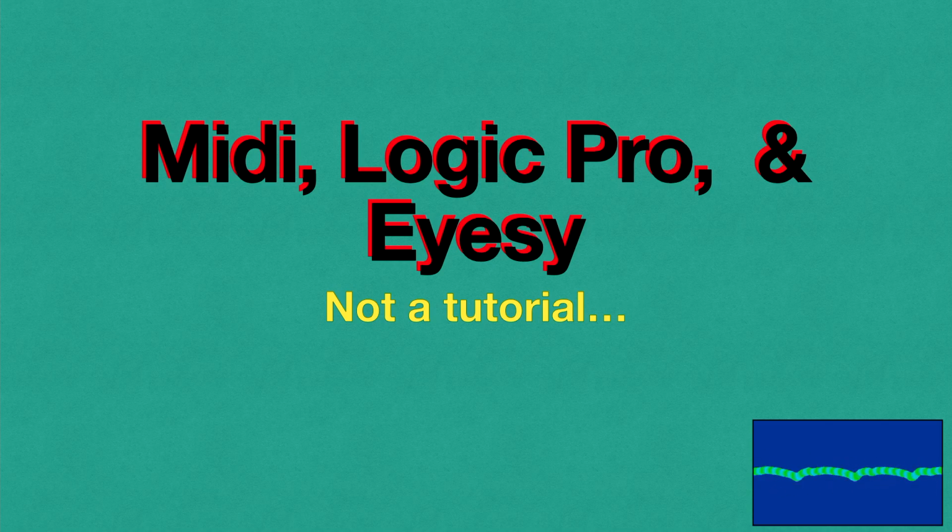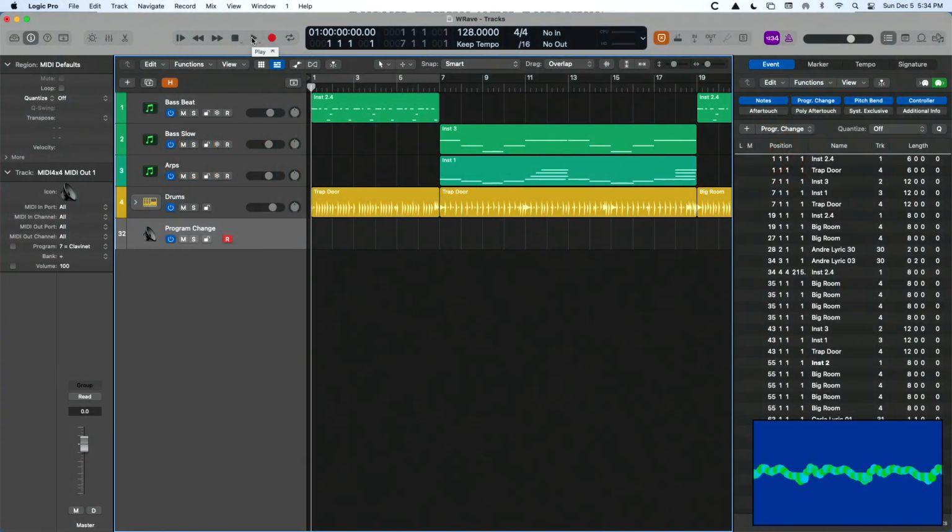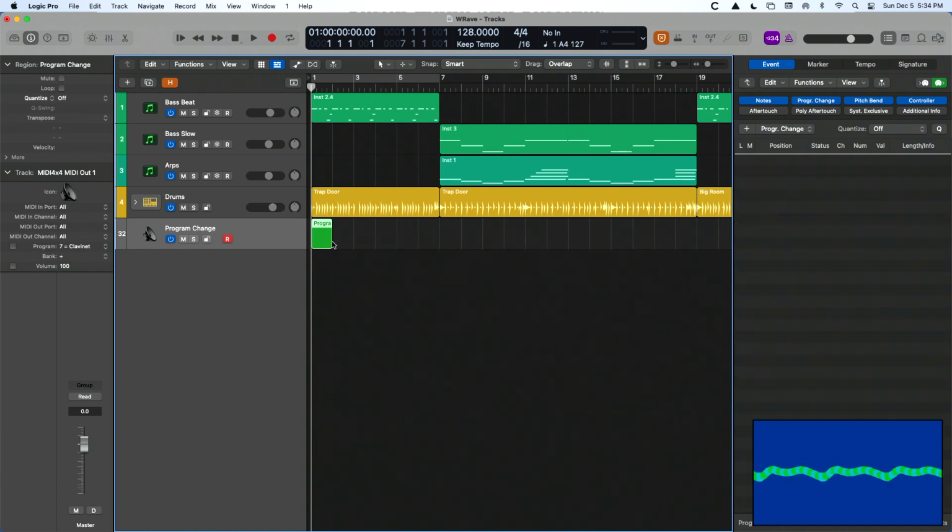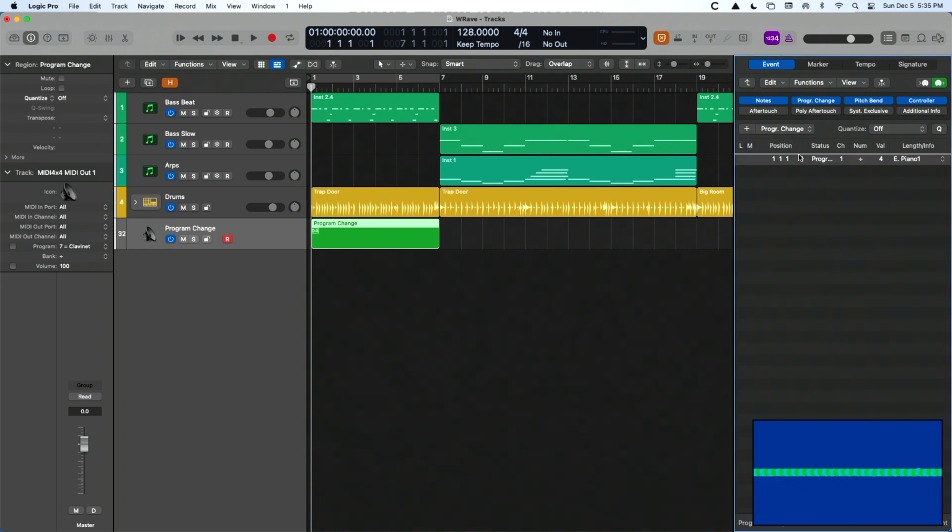So everybody knows what Eyesy is. You can see it in the bottom right corner here. What I'm going to do is I've already set up an external instrument. I'm going to create myself a little MIDI region here, and I'm going to drag it over to the intro section here, the length of the intro section here, and then I'm going to come over here and add a program change.